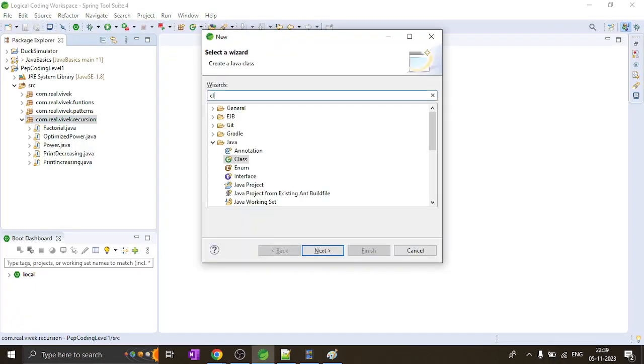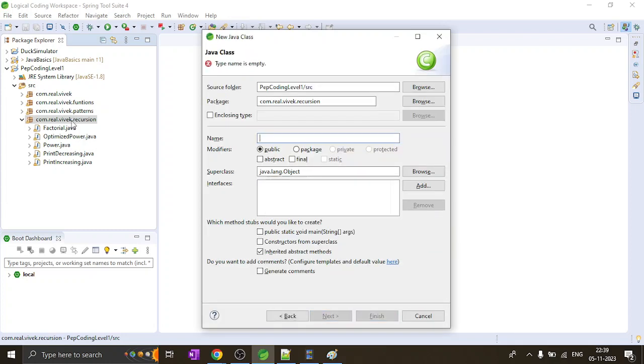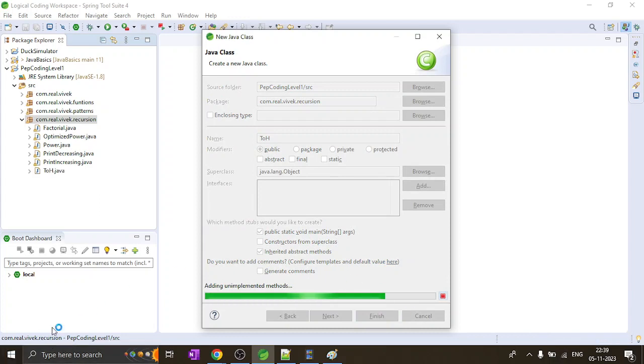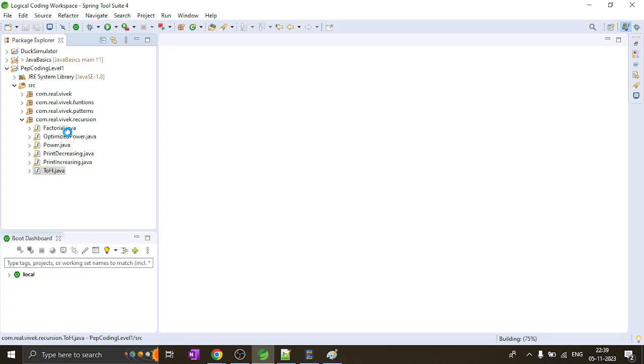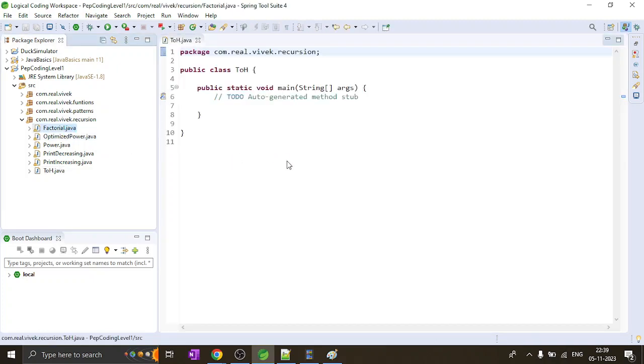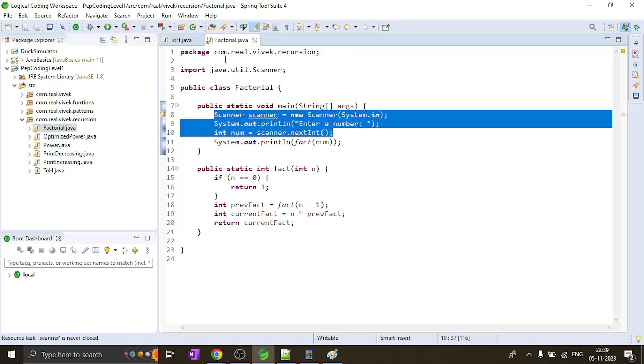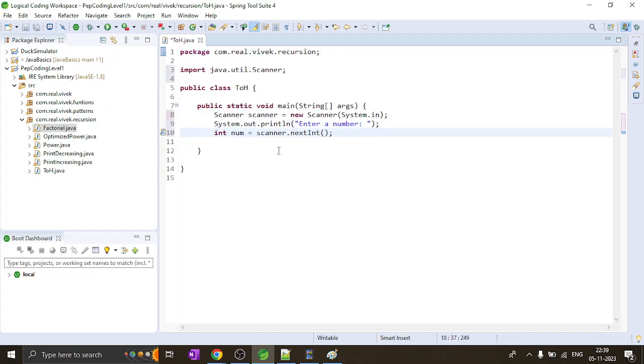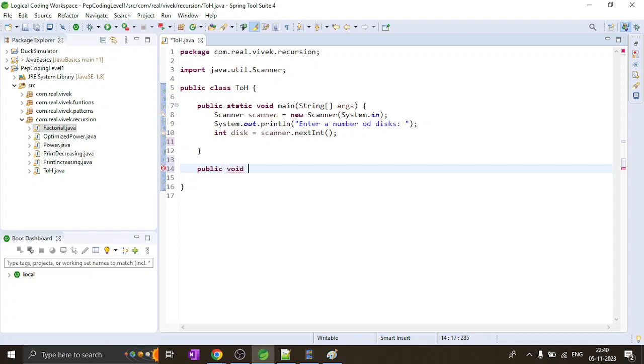So suppose I create a class first, and create a function called TOH, let's say. I take input num as the number of disks, enter number of disks, and then I call this TOH function. This TOH function will print the instructions to move the disks.